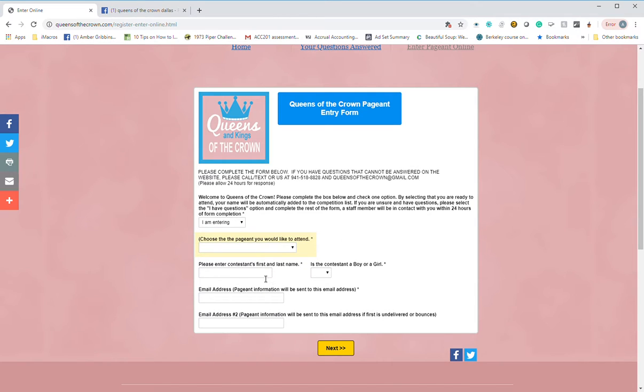The next part of the question is the first and last name. This should be the contestant's first and last name, not the parent's first and last name. The reason why is because that is what we print on every single score sheet. We use it in our programming, and we use it in our correspondence through email. So if you put in your name, it will sound as if we are talking to you like a child, or your name may have the possibility of accidentally being called out at the pageant instead of the contestant's name. So again, that is the contestant's first and last name, and not the parent or the sponsor's first and last name.